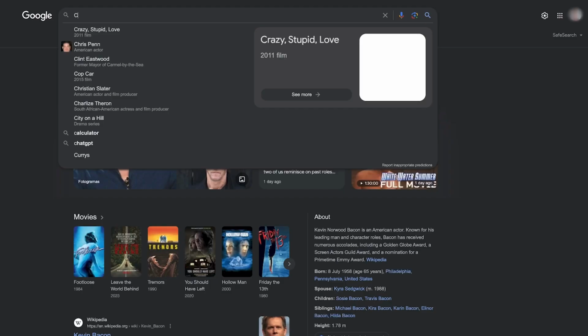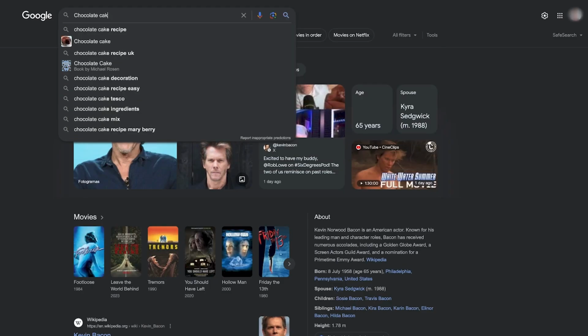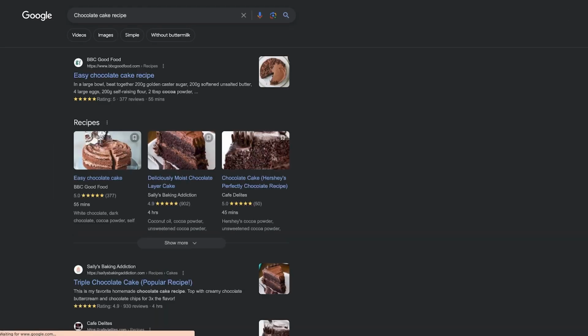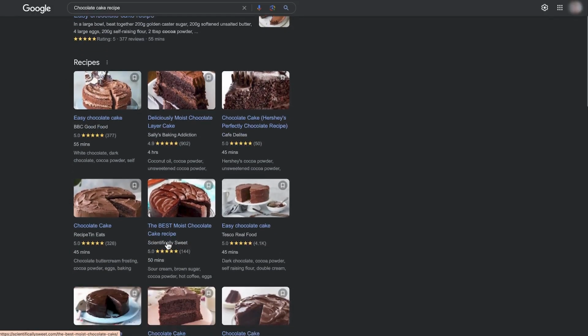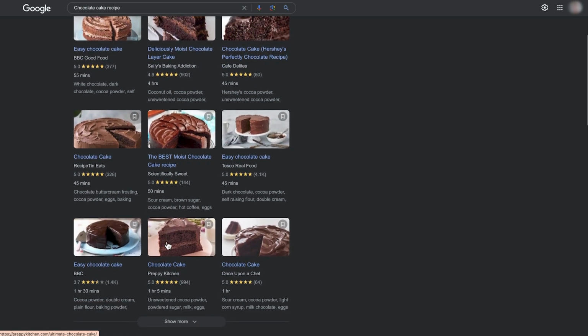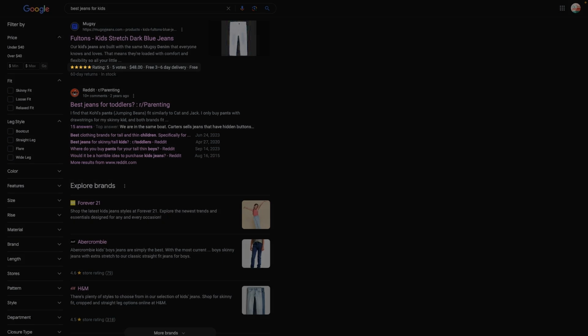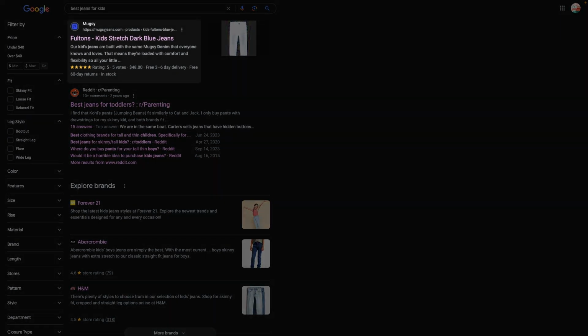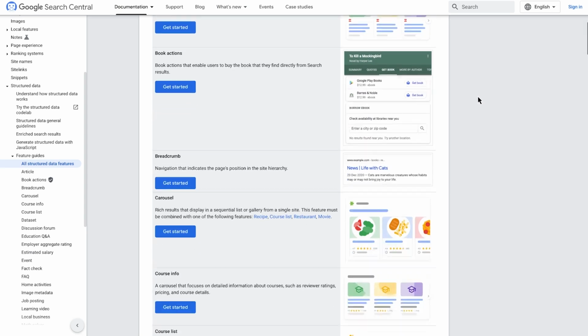Rich results are these enhanced bits in Google search with extra visual or interactive features. For example, when we search for a chocolate cake recipe on Google, we see recipe cards appearing at the top of the results page, taking up a large chunk of space above the rest of the organic results. These cards are rich results. Other types of rich results include review snippets, products, and books. You can find more examples of rich results on Google Search Central.